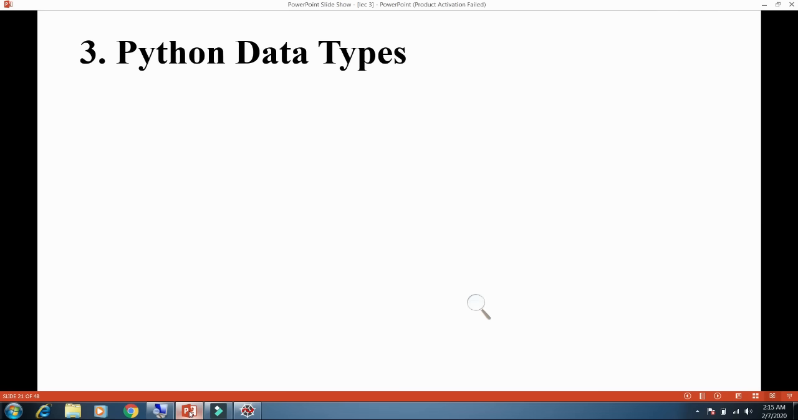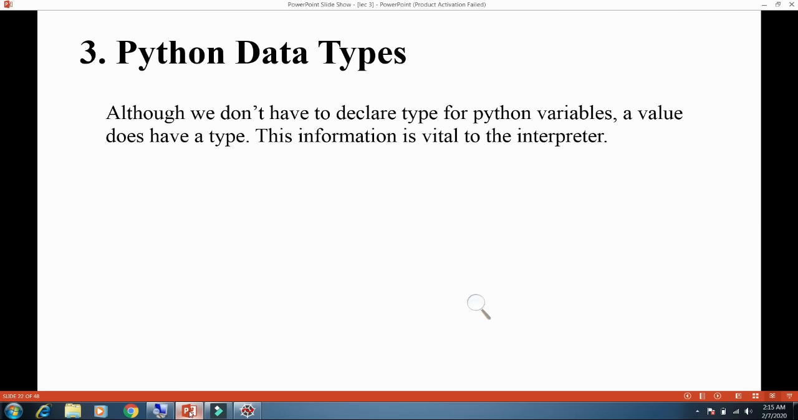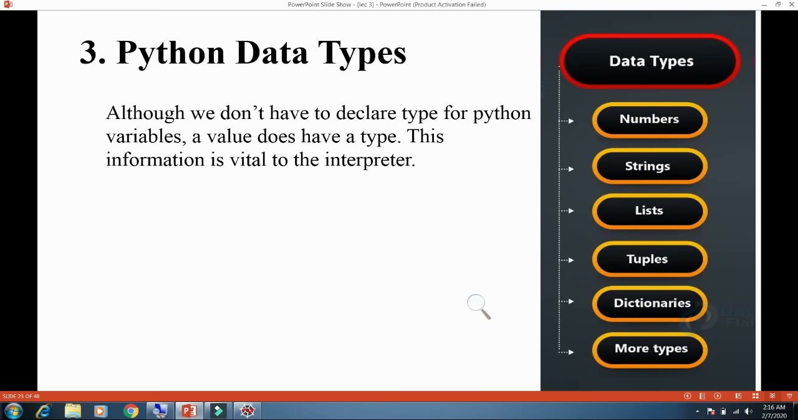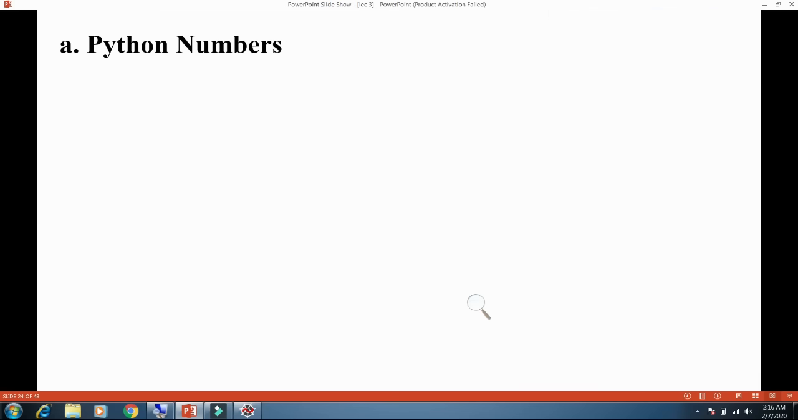So what are Python data types? Although we don't have to declare the data type in Python, our value does have a type. This information is vital to the interpreter. So these are data types: number, string, list, tuple, dictionaries, and some more types. But in this lecture we will study only numbers and strings. So let's get started. Python numbers.